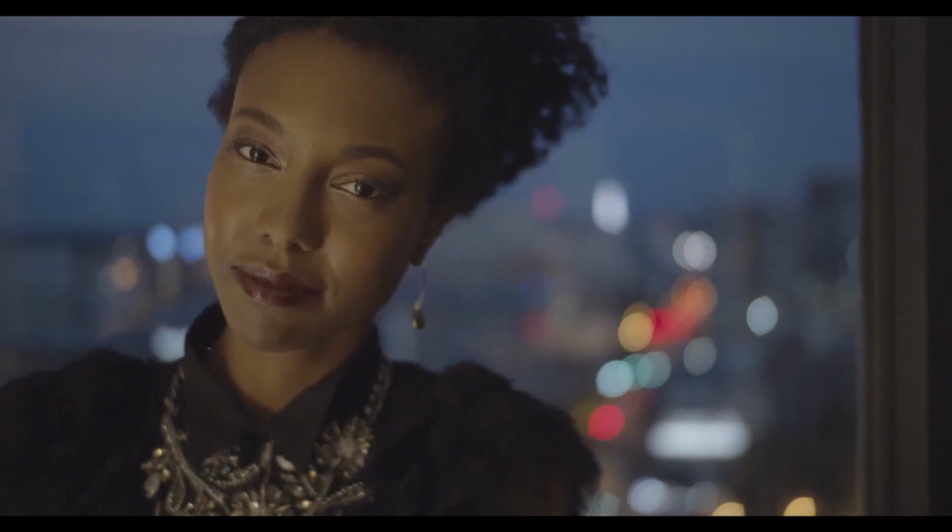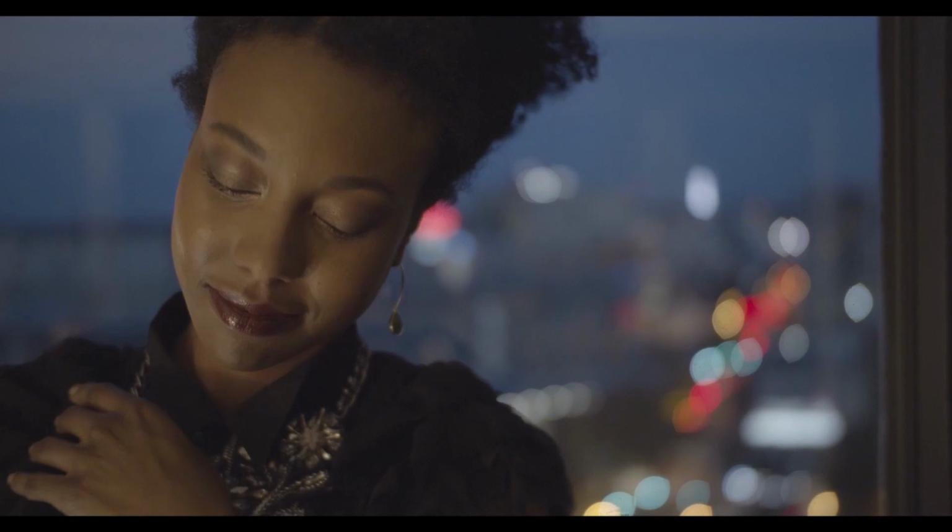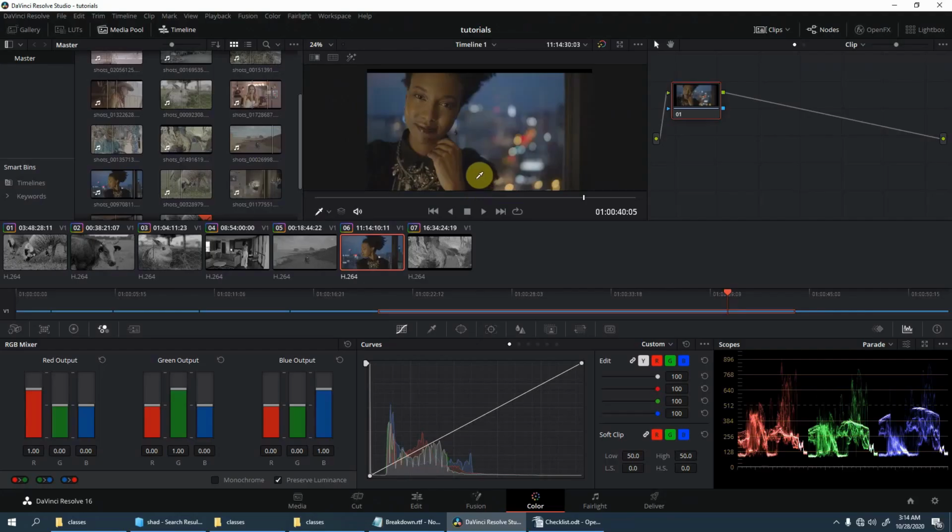When you look at the image, you should be able to differentiate between shadow, midtone and highlight, because in future we will be working in these zones separately: shadows, midtones and highlights.